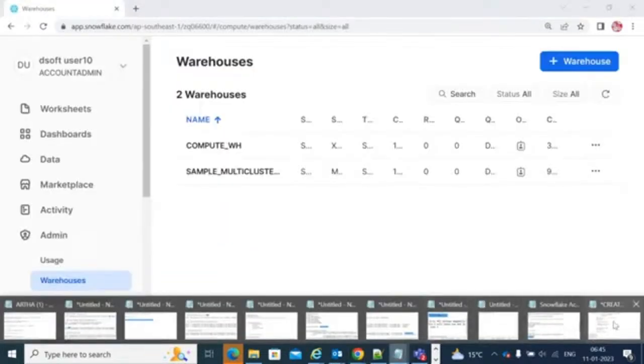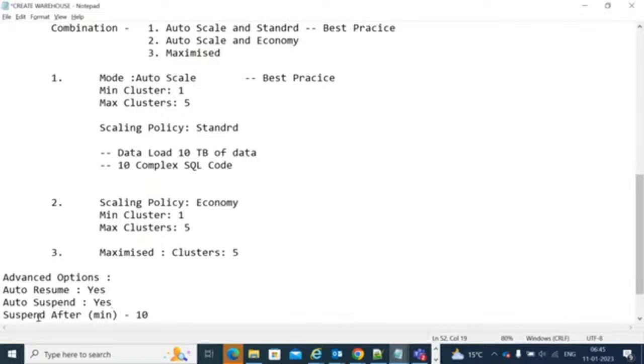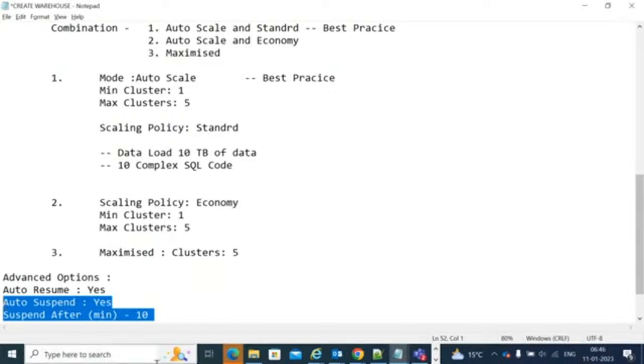So what it will do, auto suspend: if you give it 10 minutes here, auto suspend, yes. After 10 minutes, if you are not using your virtual warehouse, then it will go automatically into suspension mode. When it is going into suspension mode, the charges are not applicable, and you are saving cost for your organization. Fine. So this is a beautiful option actually.